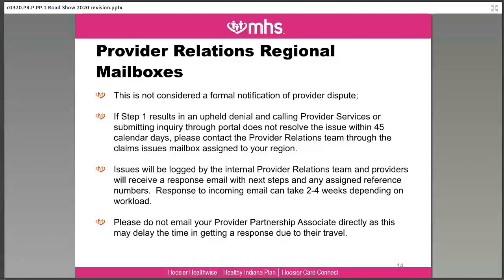We do ask that you do not email your provider partnership associate or your provider relations rep directly, as this may delay the time in getting a response because that team is traveling, usually 3 or 4 days during the week. So that's why we started the provider relations internal team. They are sitting there Monday through Friday monitoring those email boxes, so you'll get a quicker response by utilizing those.